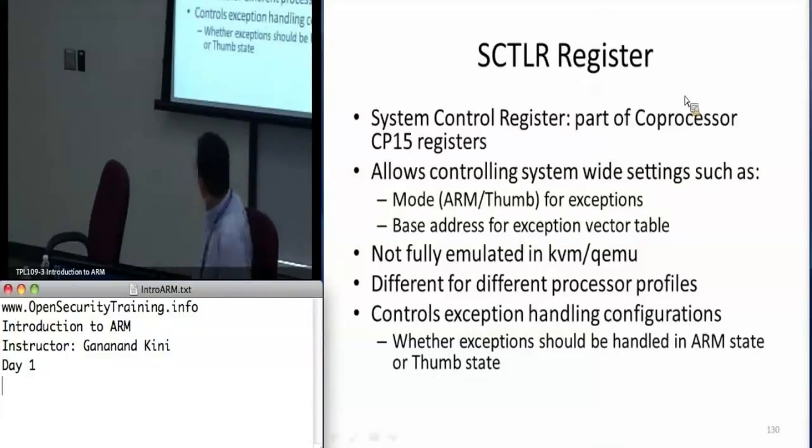And essentially, this controls system-wide settings. So if you wanted to enable or disable interrupts across the board, if you wanted to set the endianness, it allows you to do that for data, not for instructions, like I had mentioned earlier. And for exceptions, it sets whether you want to handle the exceptions in ARM mode or Thumb mode globally across all processors, things like that. And it actually also has the base address for an exception vector table. So I'll get into that a little bit more.